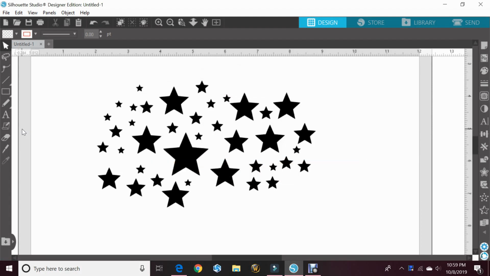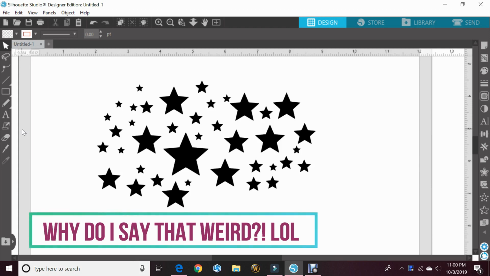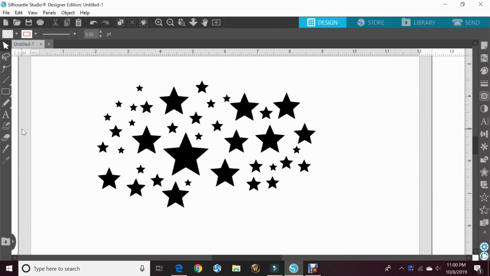Today we will be doing a quick tutorial in Silhouette Studio. We'll be showing you how to use the Lasso tool. You will need to have a Designer Edition or higher to have this function. My program is at a 4.3, but I did have this at 4.2 as well.